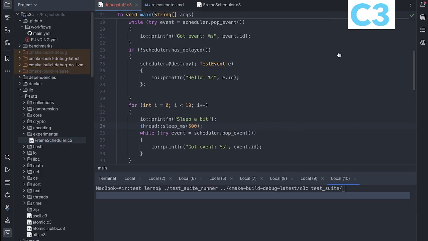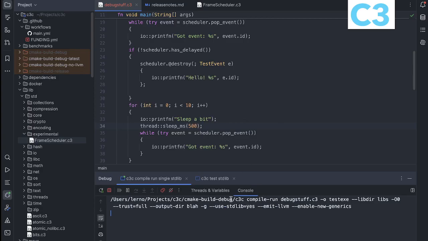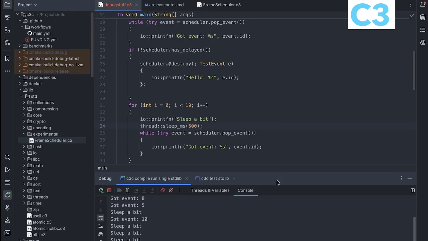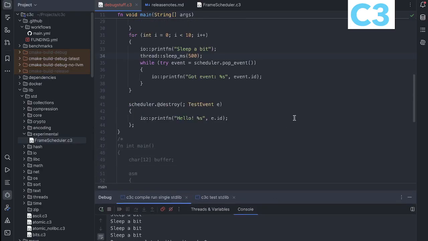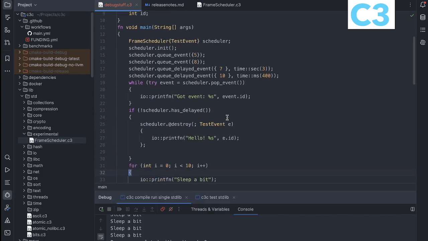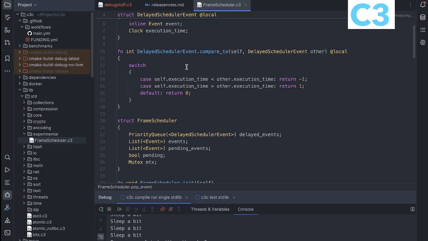So let's see if I have a way to run this, and let's see if it runs. It's not very important. I mean, it's boring. So we got the events and then sleep a bit, and then we get another event there. The thing here was, do I find something that's not very convenient that we can smoothen out and make easier? And there are.